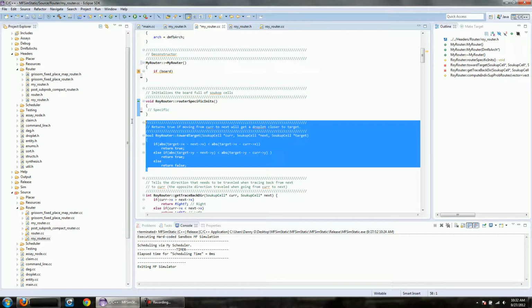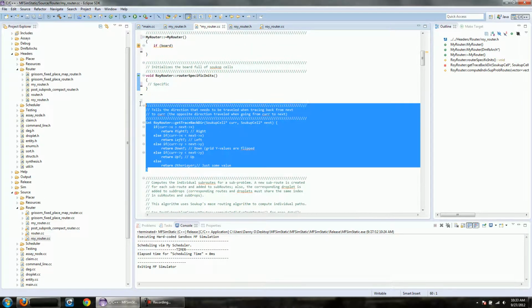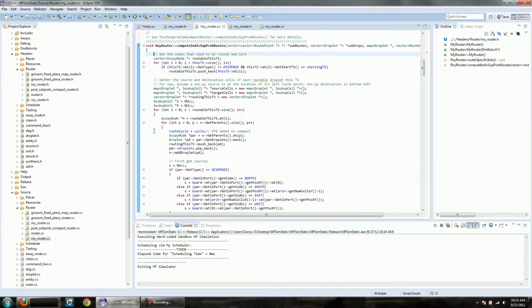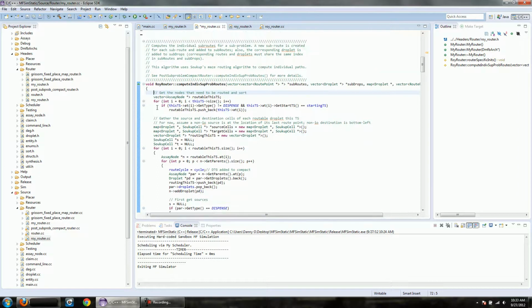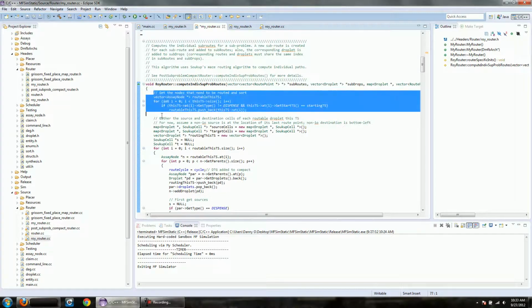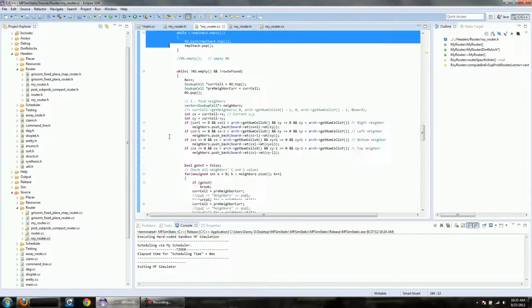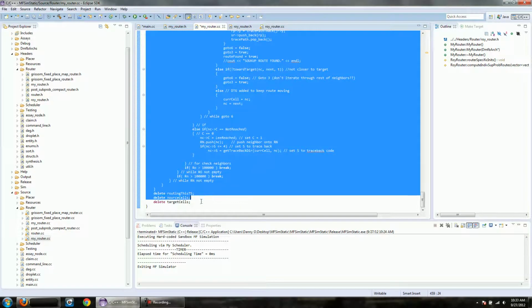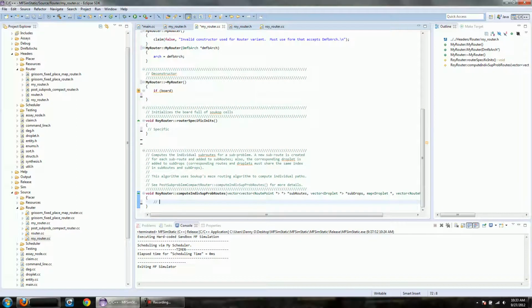And then we'll delete some of these, and again, you may find these functions useful for your implementation, you may not. So the main thing is you're going to come in, and in this function, whatever particular way you want to compute the individual subproblems, in that basically computing a route for a droplet to get from a source to a destination, you'll do it right here. So you would come through, and right here this is using Sukup's maze routing algorithm. So I'll delete that, and then I'll just say cout routed via my router.